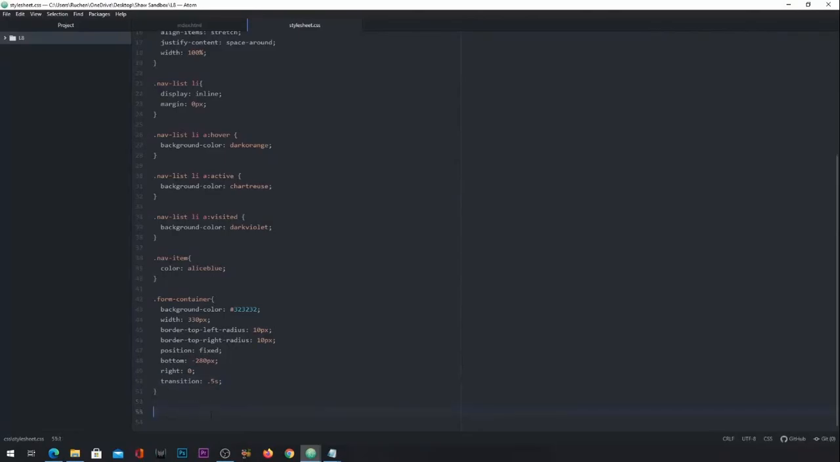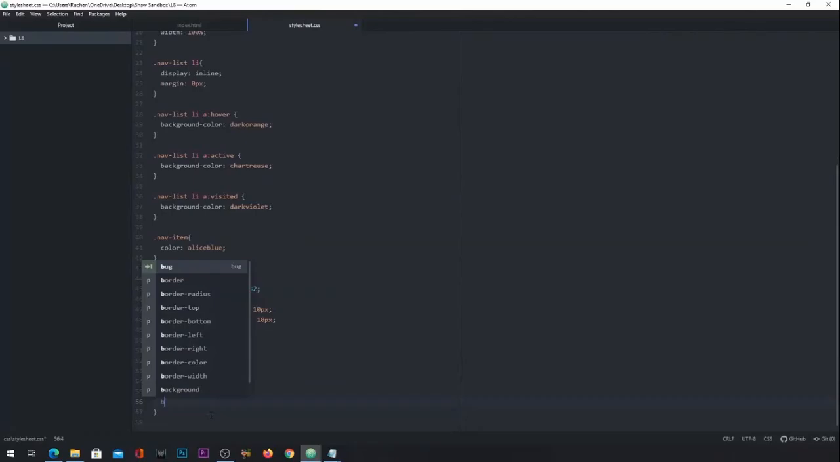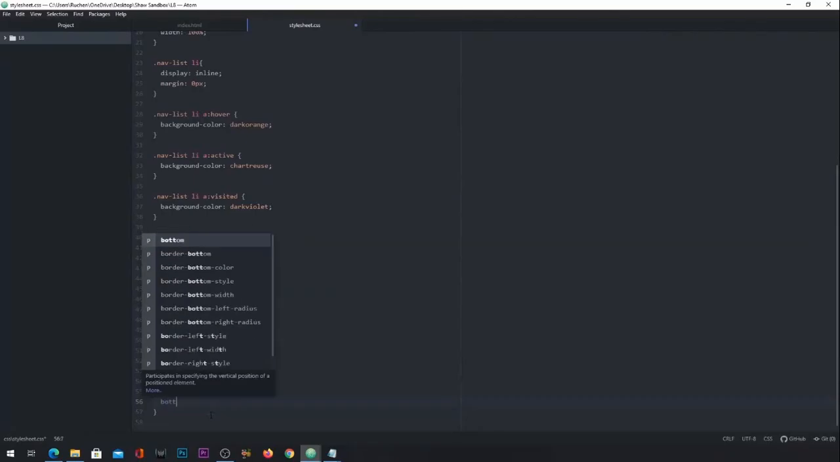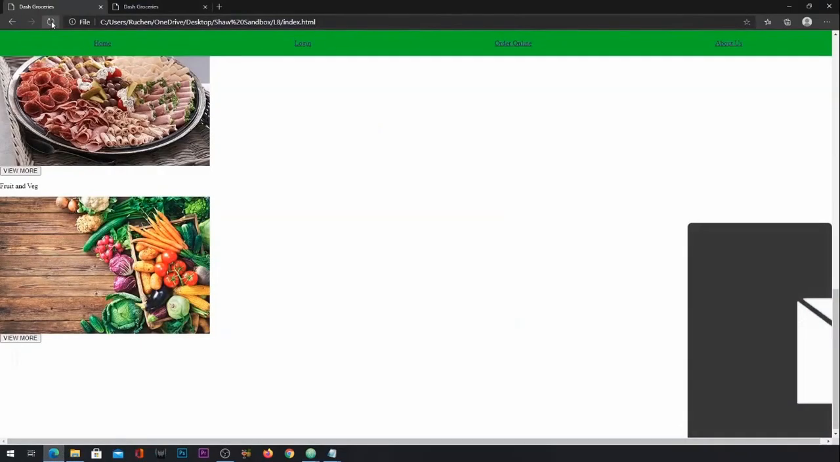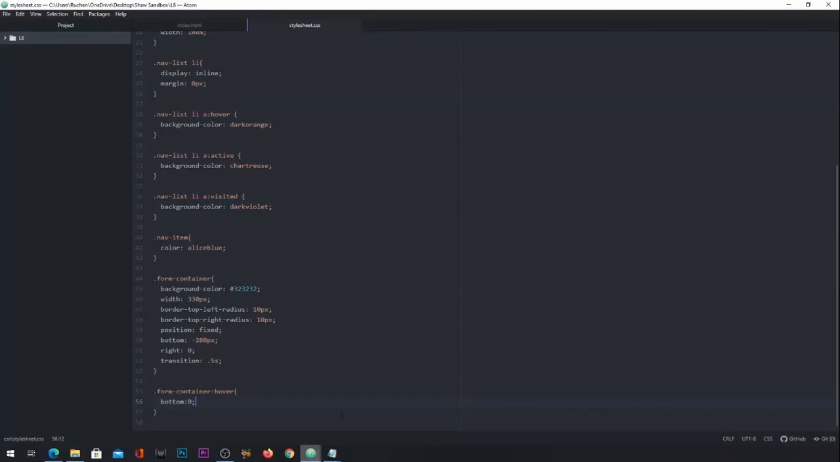So below my form container, I'm going to add a hover state for this form container. Form container, hover. When hovering over this, I want the bottom to be 0. Okay, let's save that, see what we have so far. Not refreshing, not working either. Form container, let me just make sure I've got my code correct here. So the bottom is set to 0.